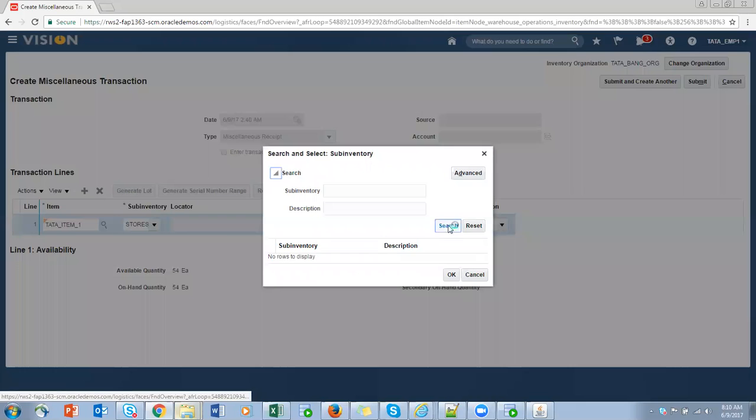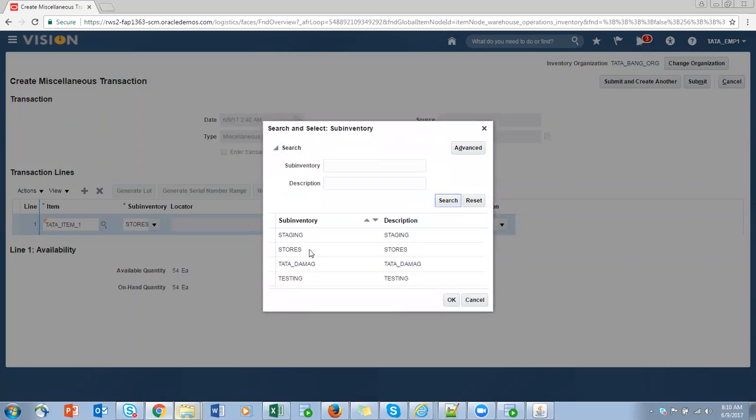See, here we are unable to see that one. Tata scrap. Why? Because we are not allowing any type of transactions. But why is damage sub inventory coming? We are allowing only miscellaneous receipts for this sub inventory. That's the reason the system showed the sub inventory as Tata damage here.